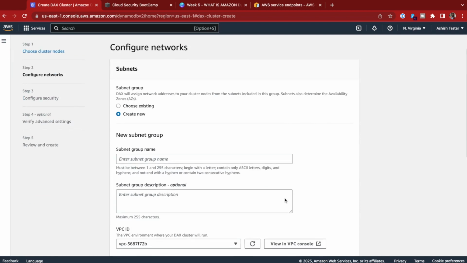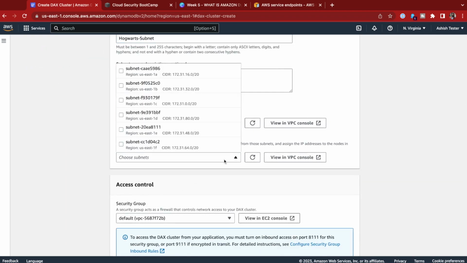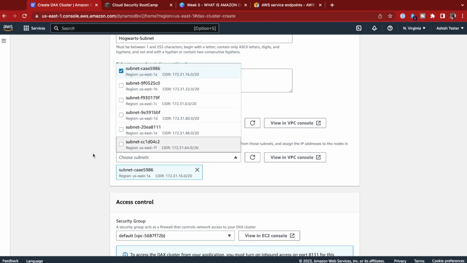All right. So now we are on the subnet. As I had shown in the diagram before, we are in the territory of a VPC now because a DAX works and operates within a VPC. So I'm just going to call it over here Hogwarts subnet. I've got the VPC already defined. I'm just going to use a subnet, whichever one.